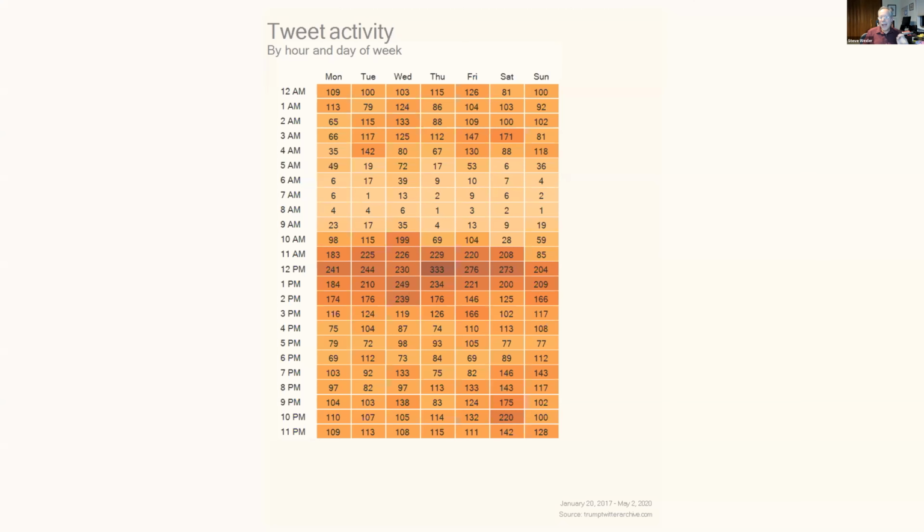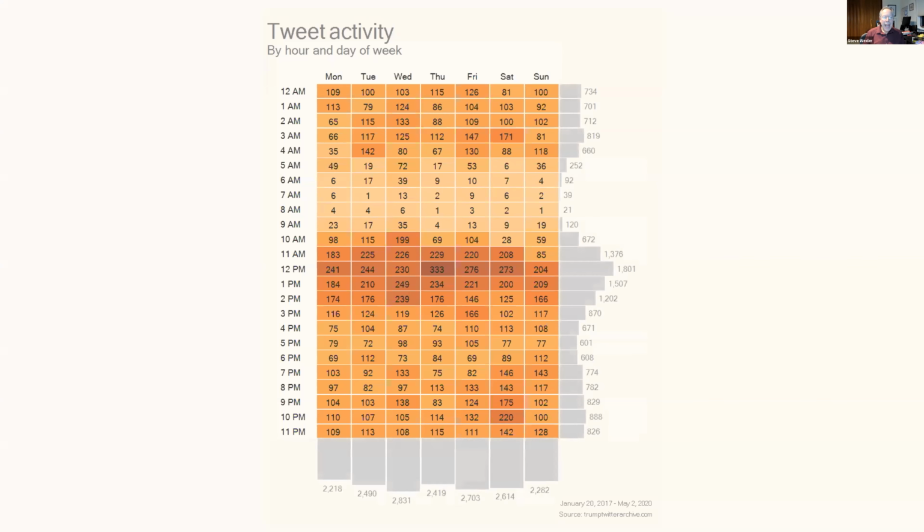Well, suppose you want to answer the question, on what day of the week does this politician tweet the most? On what day of the week do they tweet the least? On what hour of the day do they tweet the most? On what hour of the day do they tweet the least? That's really hard to do. But if we add a marginal histogram, just these little bar charts that we can put around the highlight table, the answers are instantly evident.